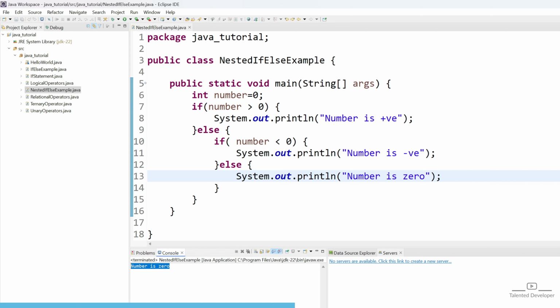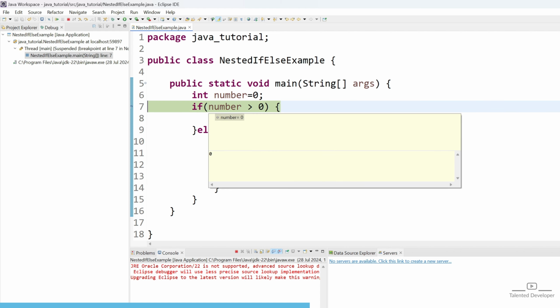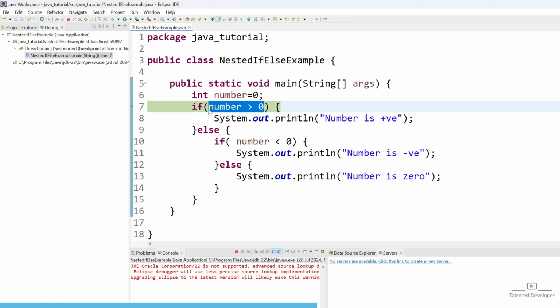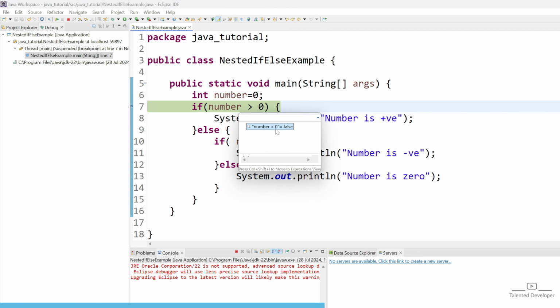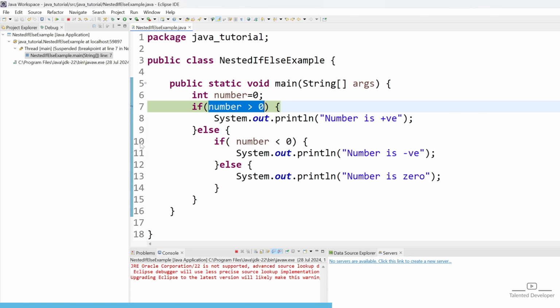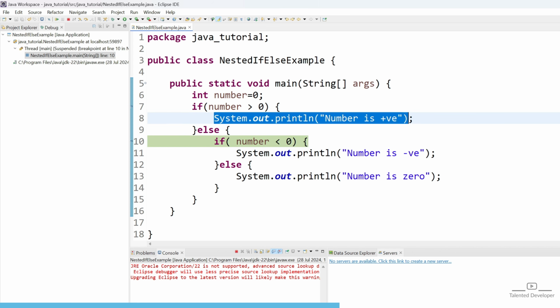Let's try to debug so you'll understand it in a much better way. I'm going to put the breakpoint at line number 7. Let's run in debug mode. Currently number is 0. If you copy this one, right click and go to inspect, you can see we get the value false. So if false, that means it will go inside the else. Now you can go to another line, and you can see it did not go inside this one.